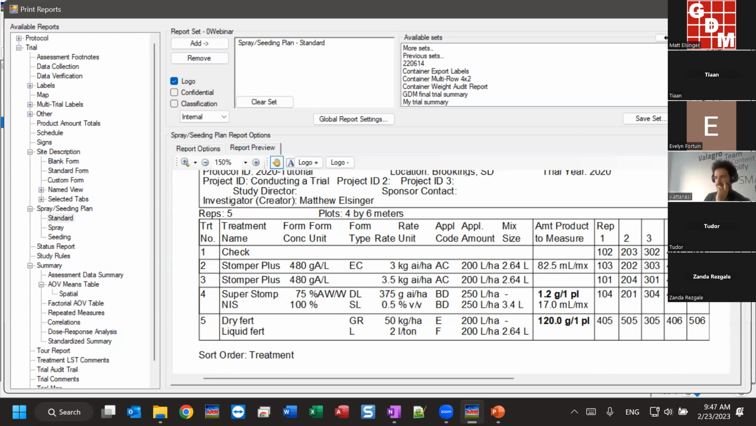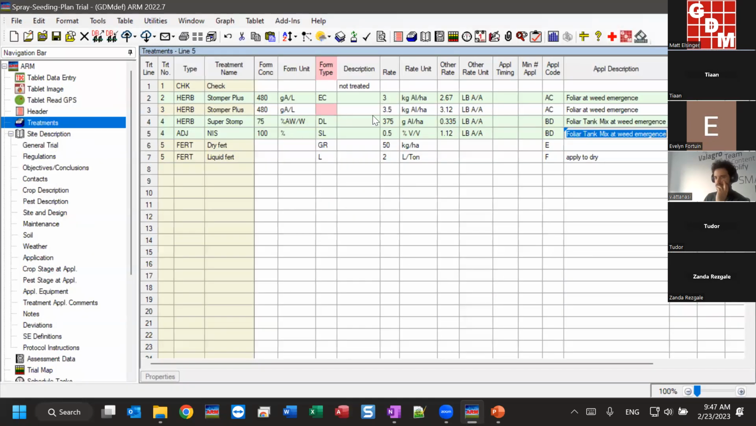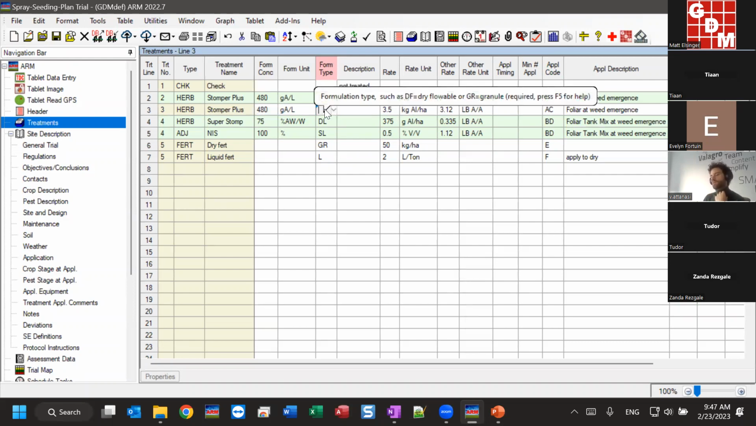So if I go back to my treatment list, we have our product rate that we've defined. We even have a concentration for our formulation. But what we really need is the formulation type, so ARM knows, is this a dry or a liquid formulation, and whether it is diluted or undiluted when we're making that application.